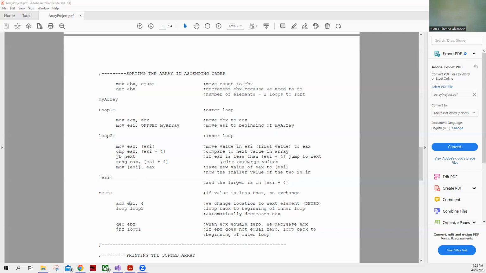So then after ECX equals 0, it's going to continue. And that's when we're going to decrement EBX by 1. And then it's going to jump to the beginning of the outer loop again. And this is where we move EBX again to ECX, because now we're going to do one less count of ECX in the inner loop, because we already moved to the next element, and we start at the next element and do the same thing again.